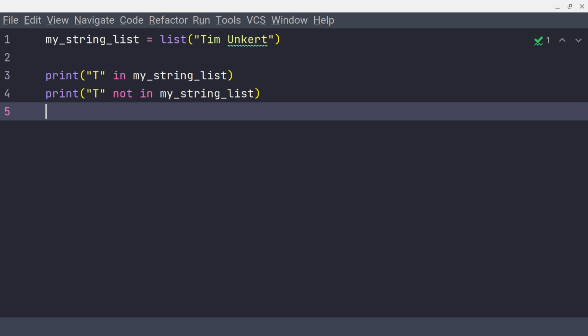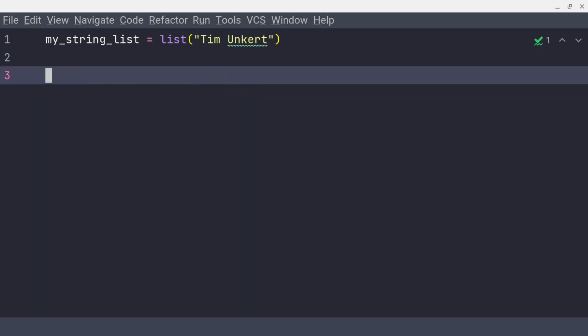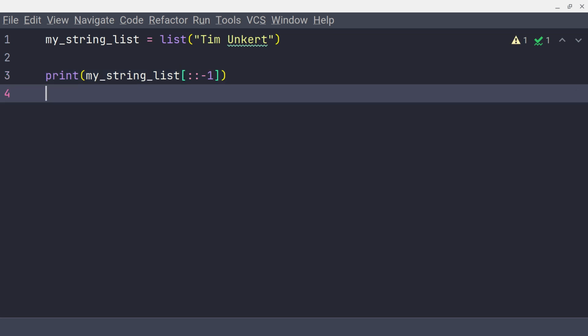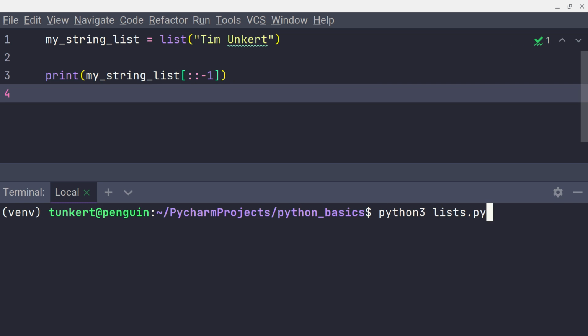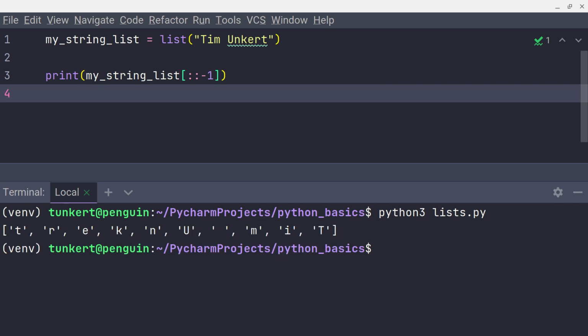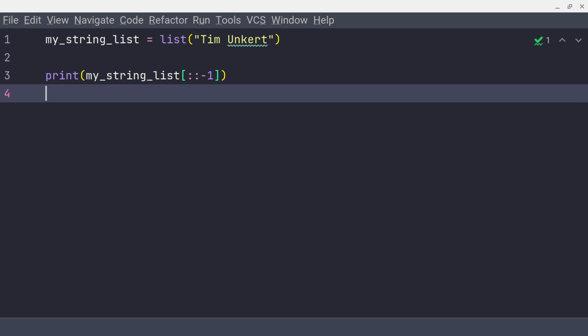Pretty cool. I can reverse a list with string slicing, or list slicing in this case. So what I could do is if I wanted to reverse my_string_list and print it in reverse, I can do my_string_list, and then I'll do a double colon here and then do the step of -1 to step backwards through the list. And you'll notice now that when I print that out, the list is printed in reverse. Okay? All right.